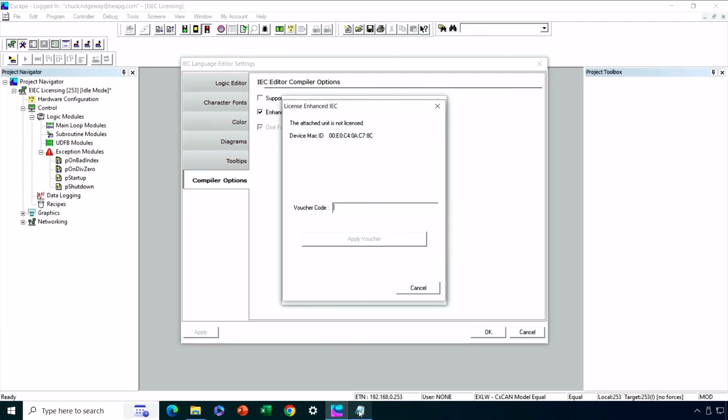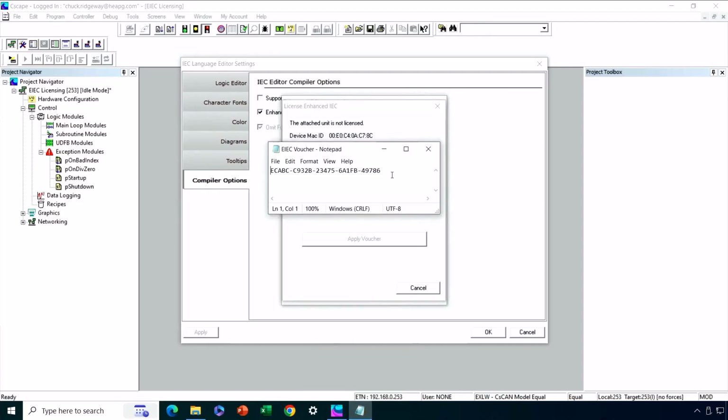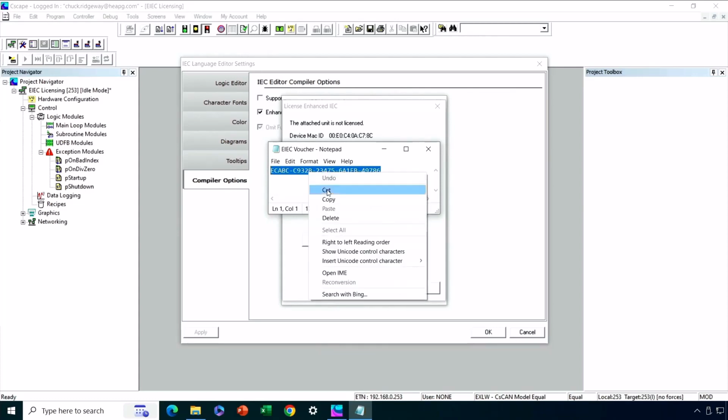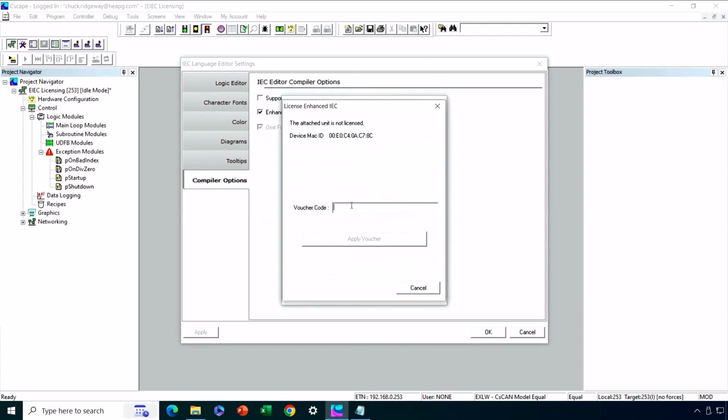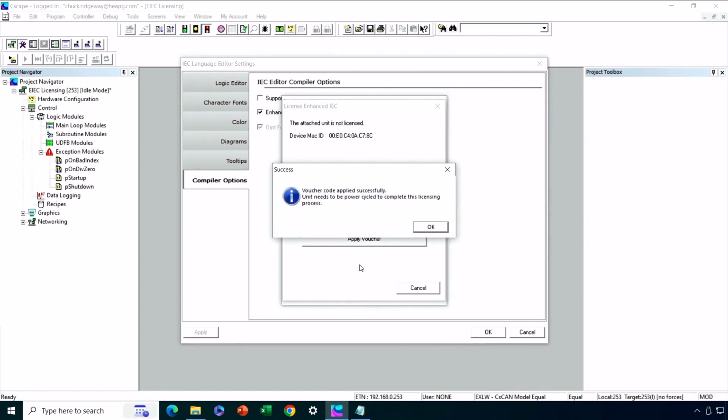Now, I did receive my voucher code, so I'm going to go ahead and pull it up here. It's just a series of characters. I'll copy it. All right, and then I will paste it here. And I will hit Apply Voucher. It's telling me it has one license currently available because it has not been used yet. I'll hit Apply Voucher. And it tells me the voucher code was applied successfully.